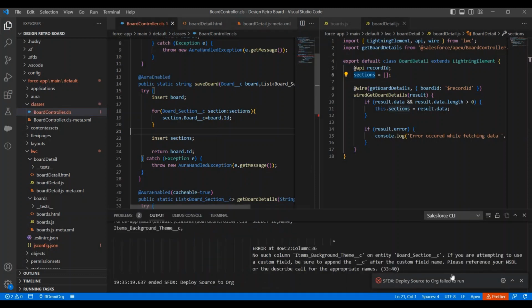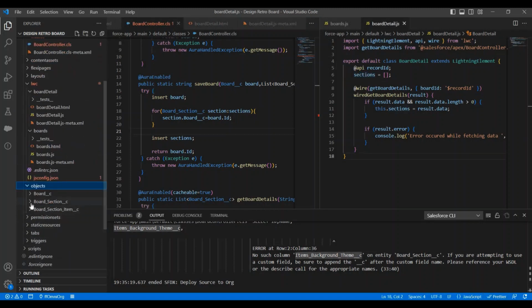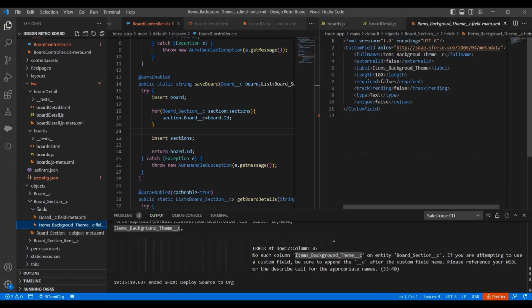Deployment has failed and we are getting an error here: No such column, item background theme on entity. Okay, it should be there, but let's verify in object. I think there we have a spelling mistake. N is missing from here. So as of now, let's use this name.